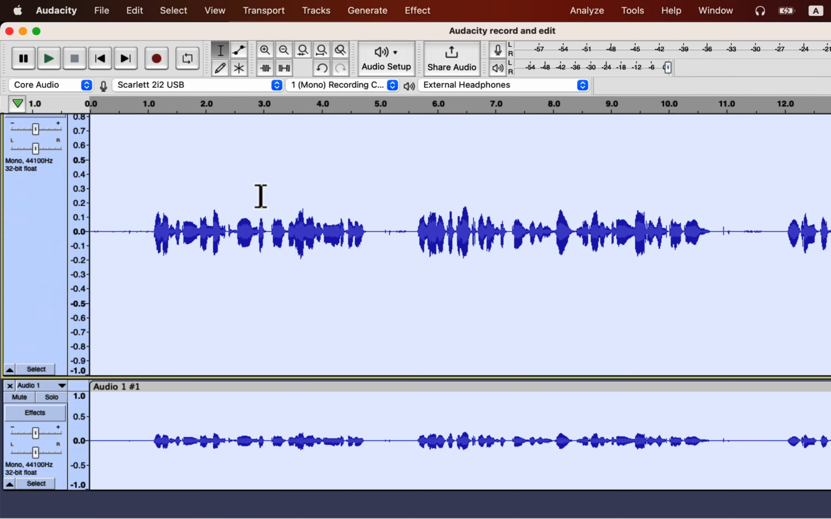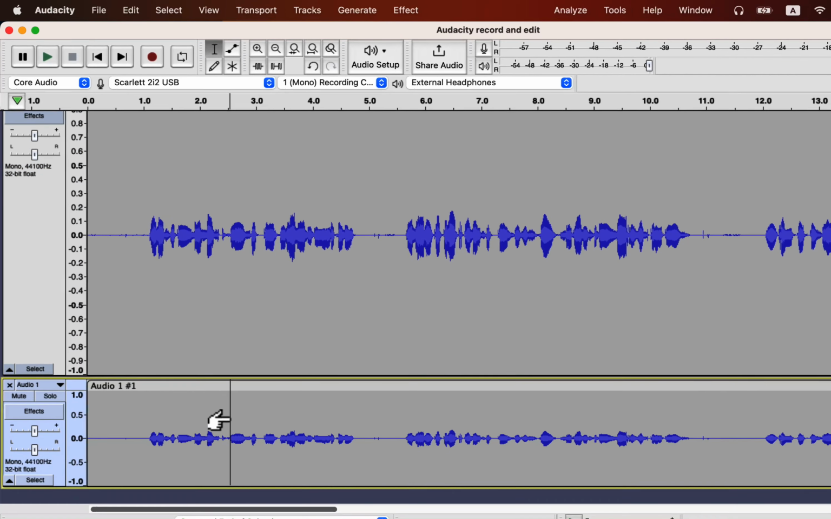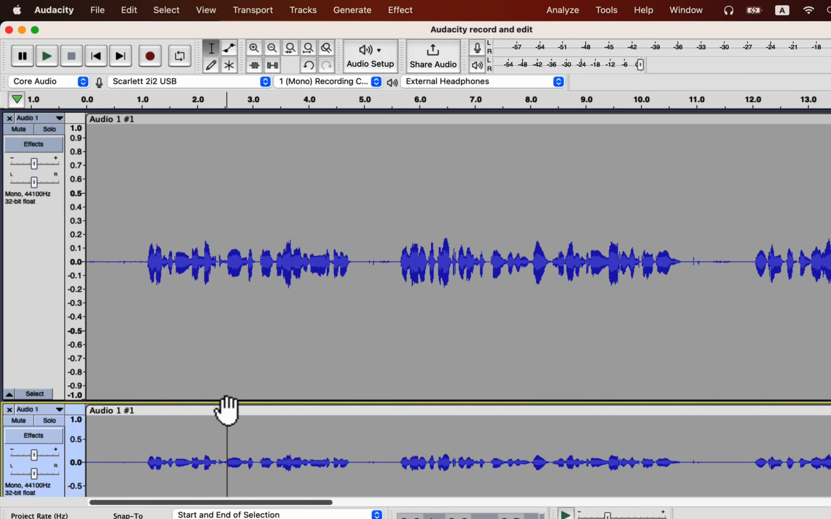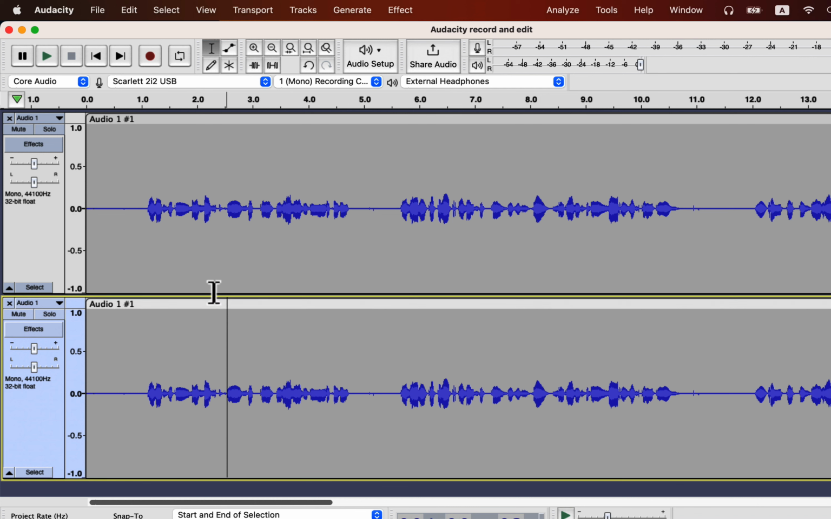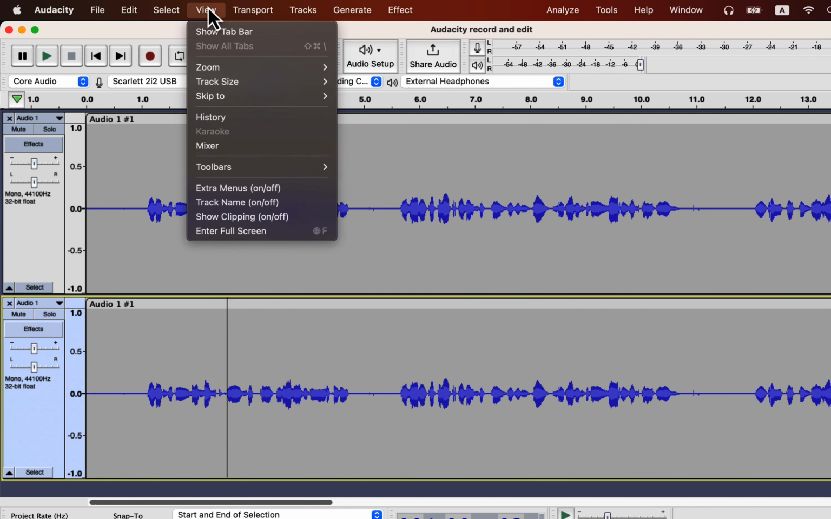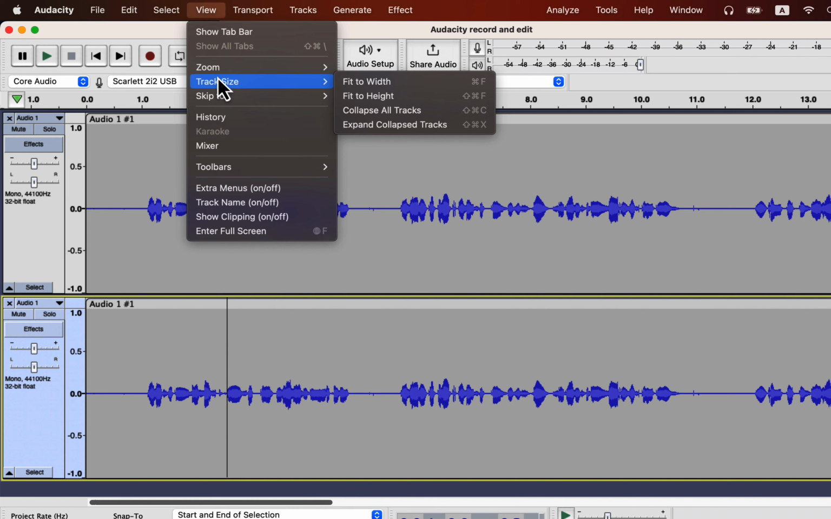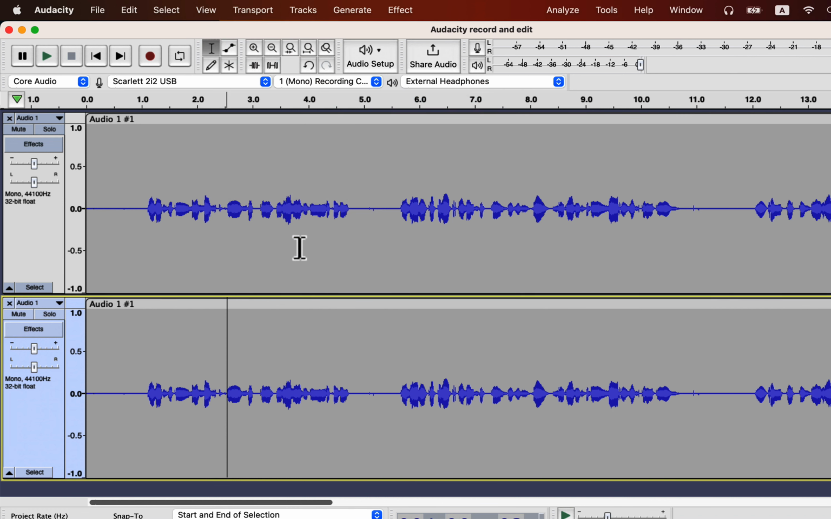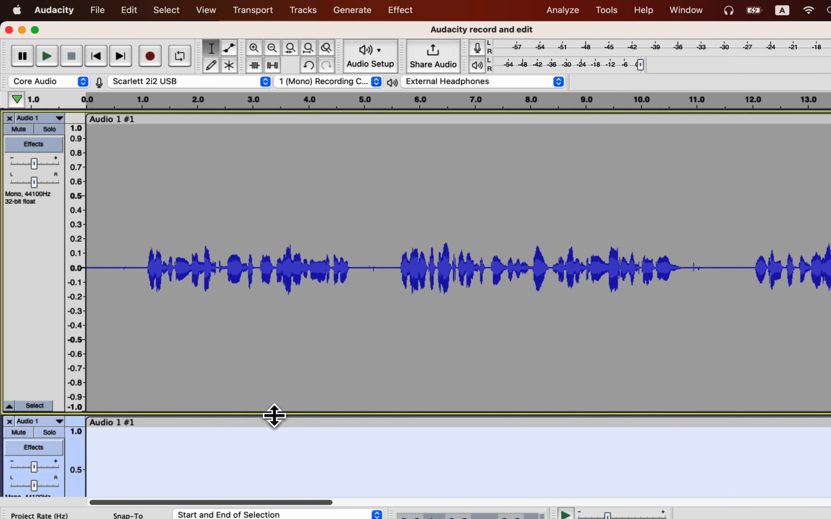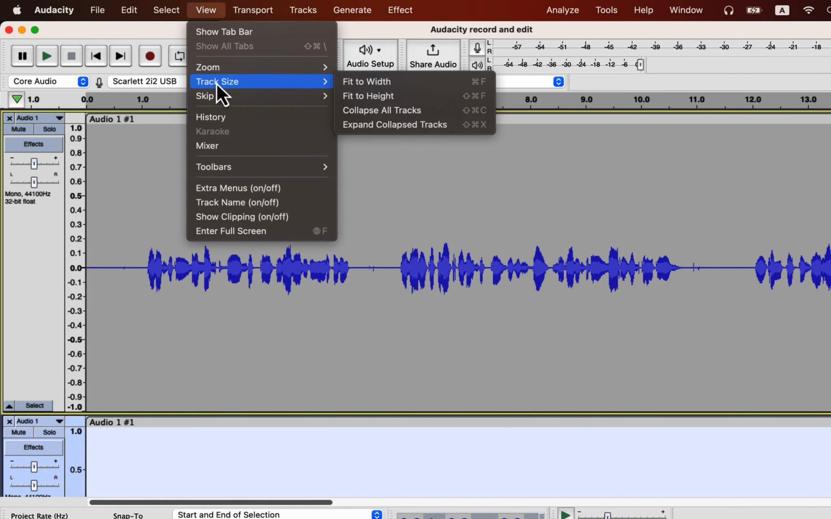A new track has been added at the bottom. These two tracks are now at different heights. If I use Command Shift F, they would have equal heights. Control Shift F if you are using Windows. You can get this command in View, Track Size and Fit to Height. If you have one track, it will take the full height. If you have multiple tracks, the height will be distributed equally.